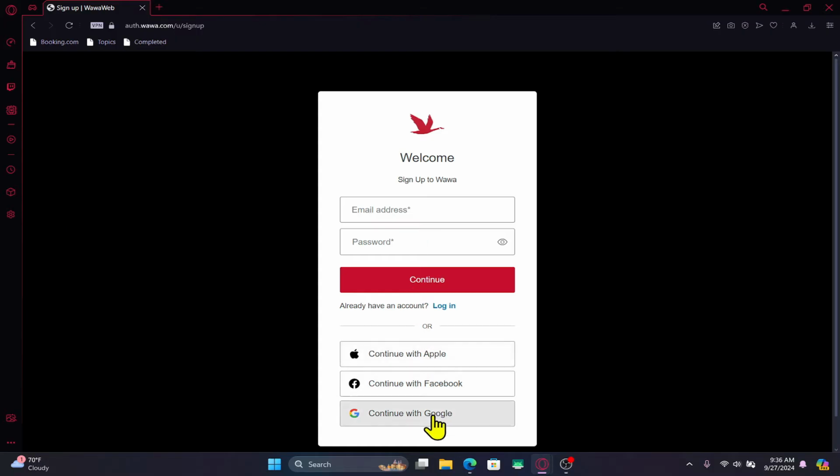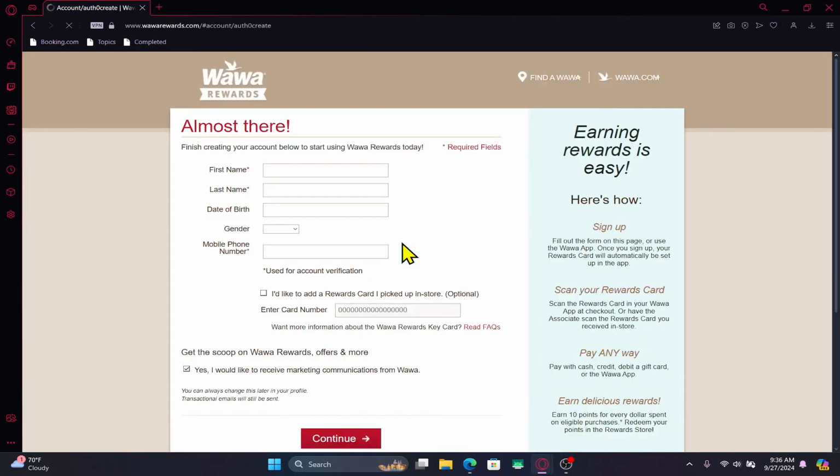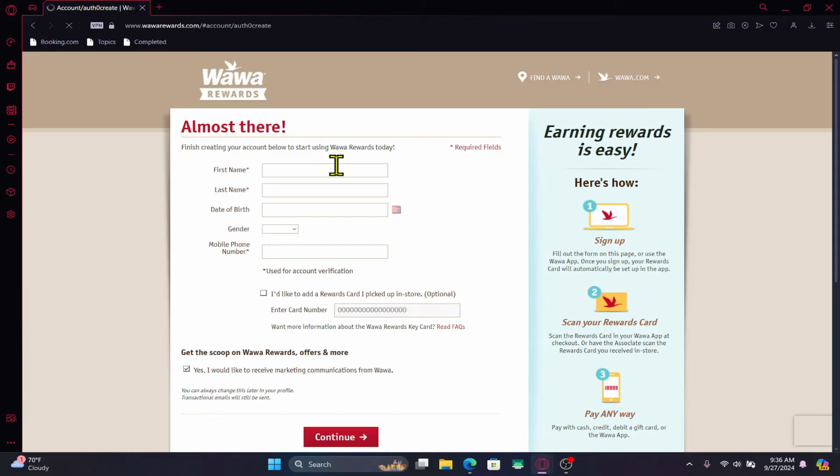You can either use your Google, your Facebook or your Apple account, or you can type in your email address and your password. After entering your email address and your desired password for your account, click on the continue button and now you will be asked to fill up your first and your last name followed by your date of birth, your gender as well as your phone number.